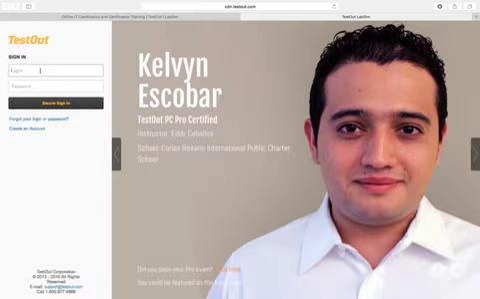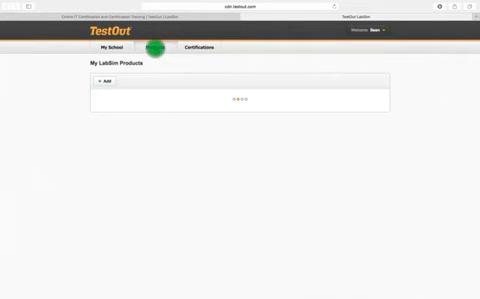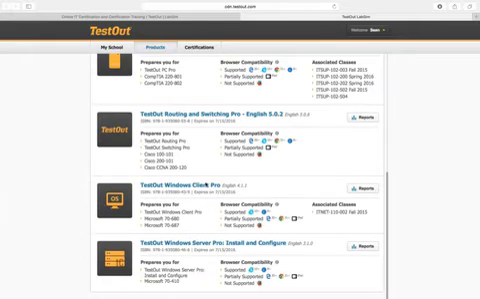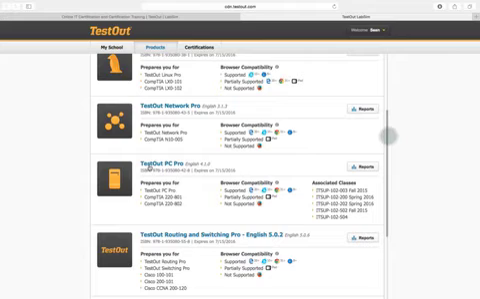The LabSim that you want to activate is going to be the PC Pro LabSim, English 4.1.0. Let me get over to my products so you can see which one I'm talking about. This is the one right here. It's the TestOut PC Pro English 4.1.0. This is the LabSim that we're going to be using for this class, for IT Sub 102-200. In this case, that's your section. So this is the one you want to activate.